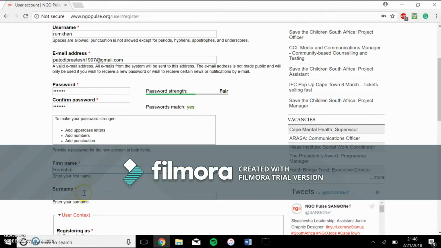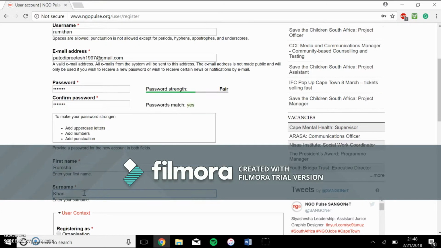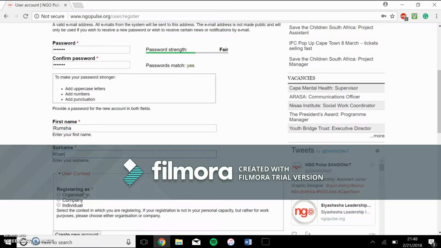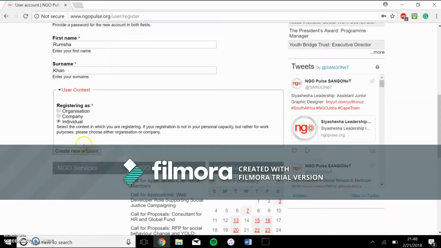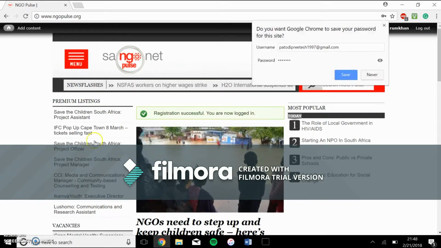So I'm writing my first name, surname. Surname means last name, right? Mm-hmm. Registering as an organization, company, individual. So they're giving options for organization and company. So, okay, that makes sense, I guess. I'm gonna just say individual. Create new account. Loading. Registration successful. You are now logged in.